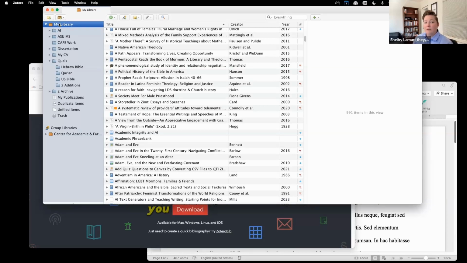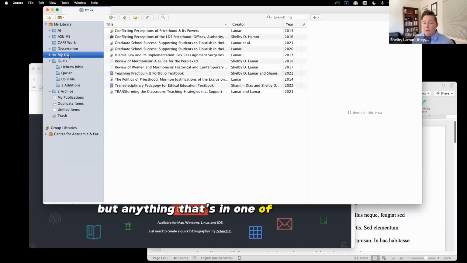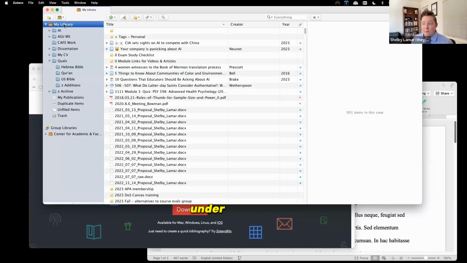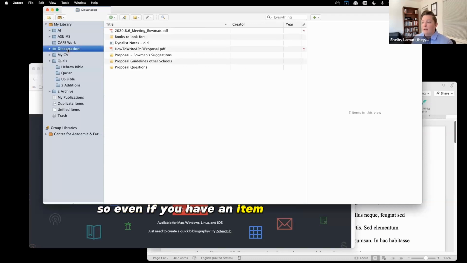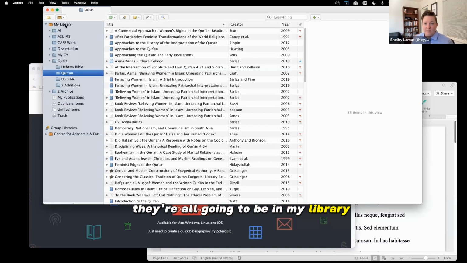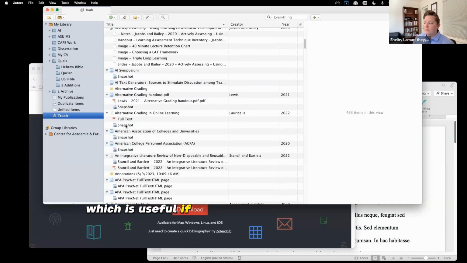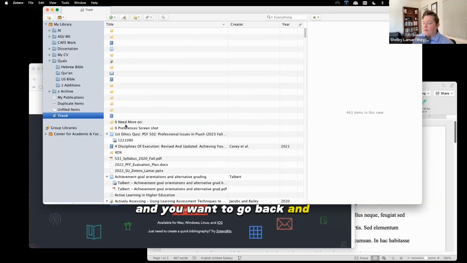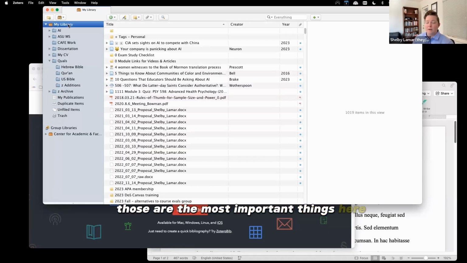Now, under your library, you can have different folders. And in part 2, I'll talk about how I organize mine more. But for now, just know that you can put things in different folders. Anything that's in one of these folders is under my library. So even if you have an item in your dissertation folder or your quals folder, they're all going to be in my library. So just keep that noted. You also have a trash folder, which is useful if you trash something accidentally and you want to go back and get it. Those are the most important things here.